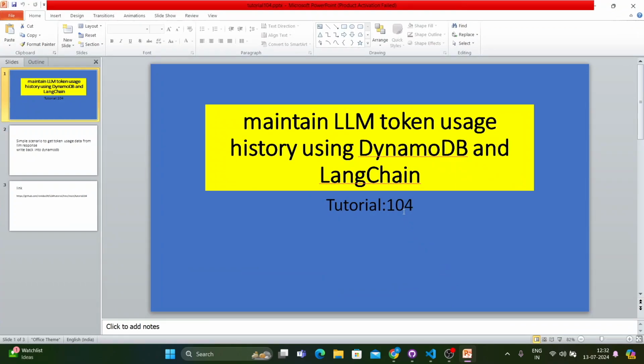This is tutorial 104 and today's topic will be how to maintain LLM token usage history using DynamoDB on LangChain. So in simple words, we are developing a system where we can keep track of the usage of all your LLM tokens.